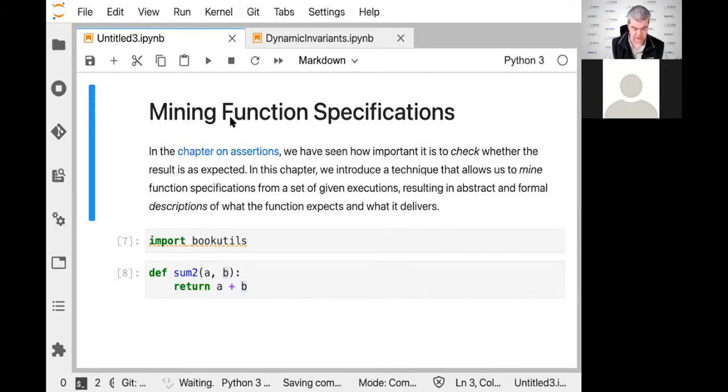Let's go right into our chapter right now. Topic today is mining function specification. And you wonder, why would I mine a function specification if the normal way of things would be I first specify what a function should do and then I implement it.